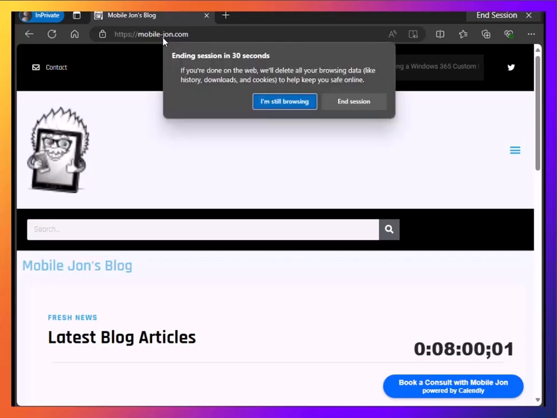There you have it. You see the little ending session in 30 seconds. So you'll see what happens. The really interesting thing about this is I had a client who was blocking InPrivate browsing. And so that breaks all of this. So if you block InPrivate browsing, you get some of the kiosk stuff, but none of the idle session timeout, the end session, none of that is present. Just as a little fun tip.